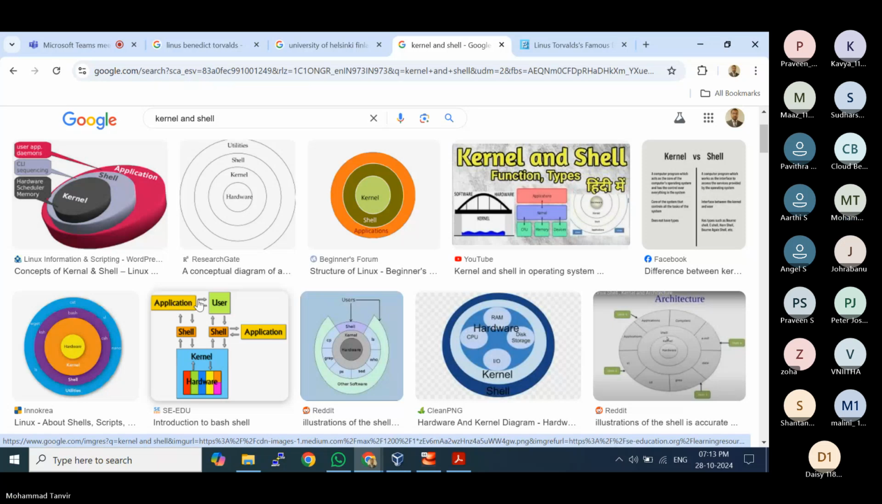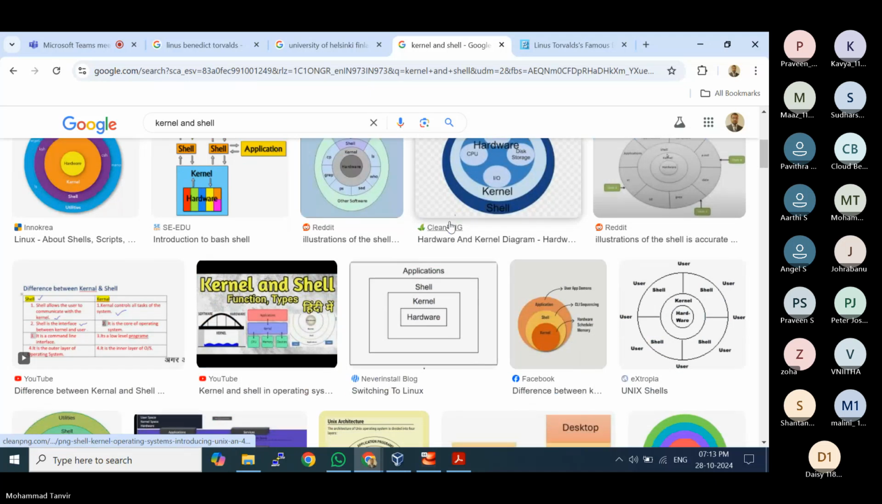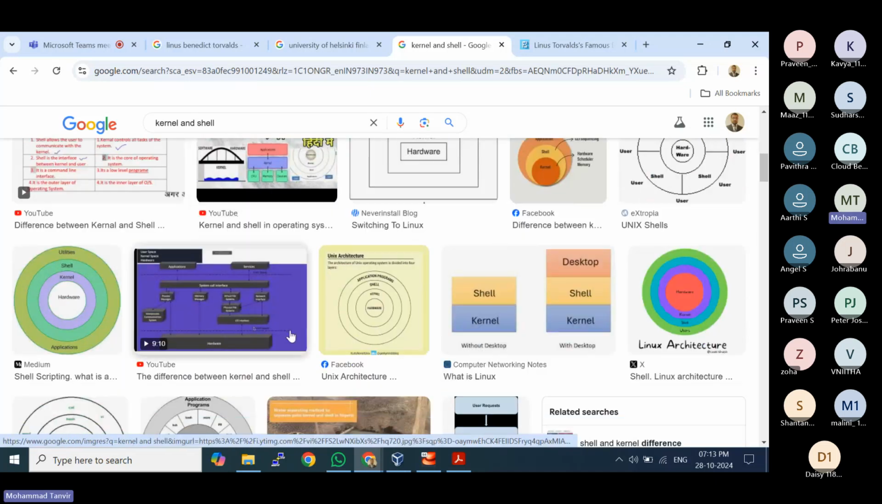Okay. So I hope this kernel and shell is clear. Any doubt you have? Okay. So this is the difference.